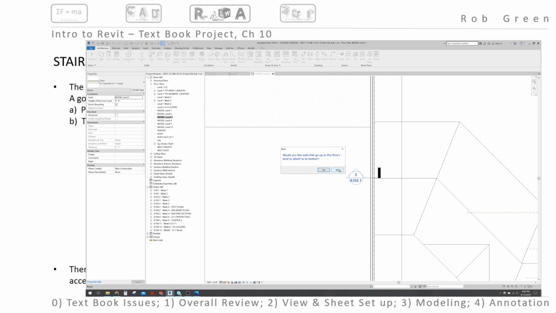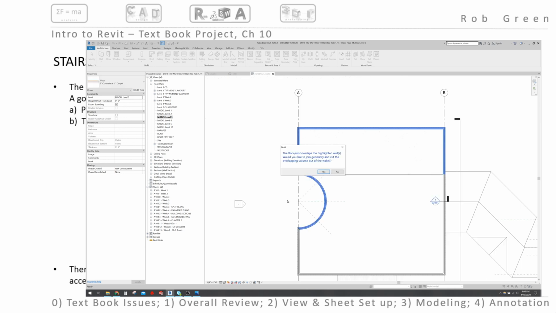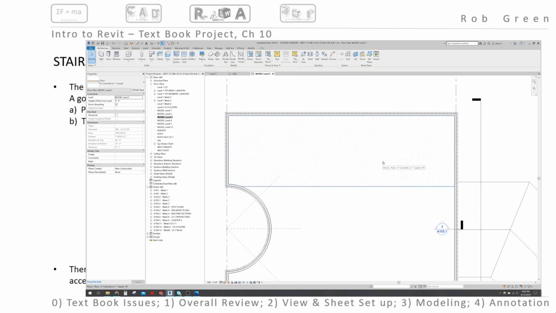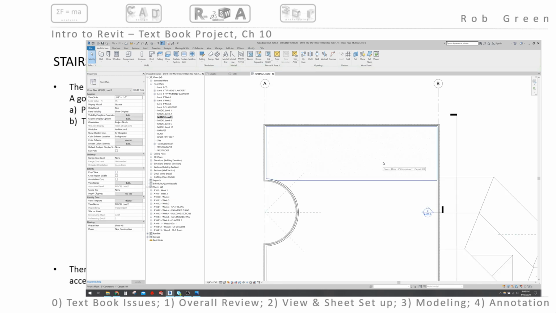and I'm always going to click no on this, it's just my habit. And I'm going to click no here as well, which is probably not really correct. All right, so I have a floor and I can start working on stairs.